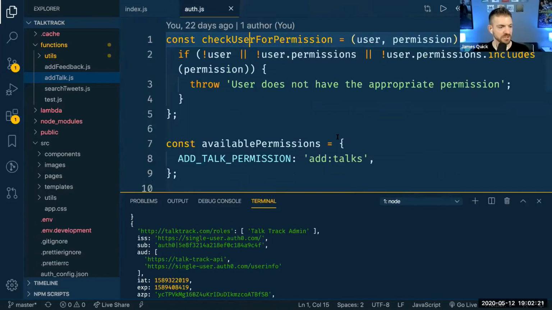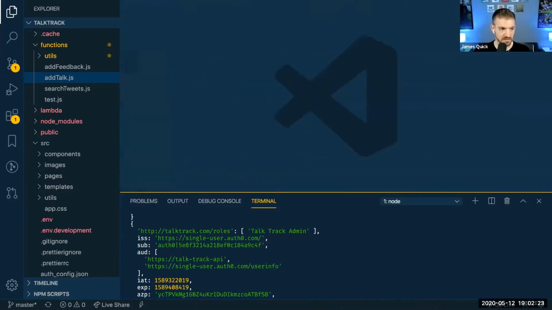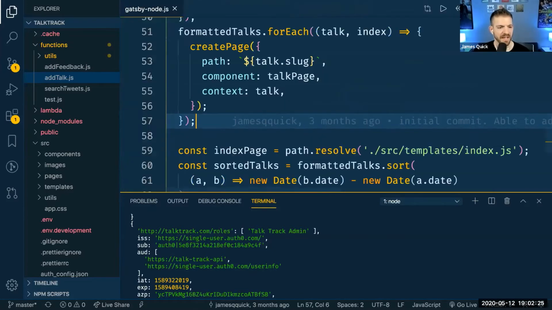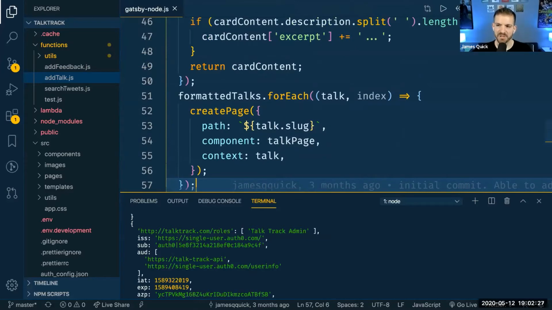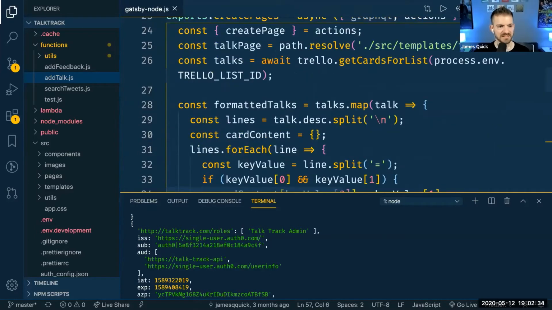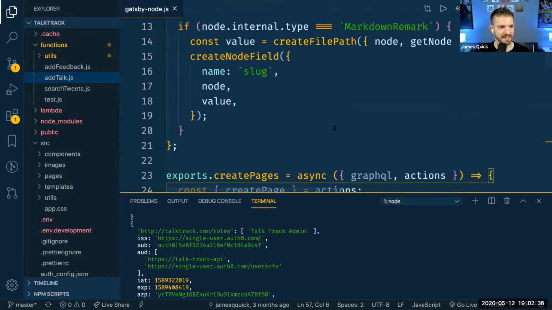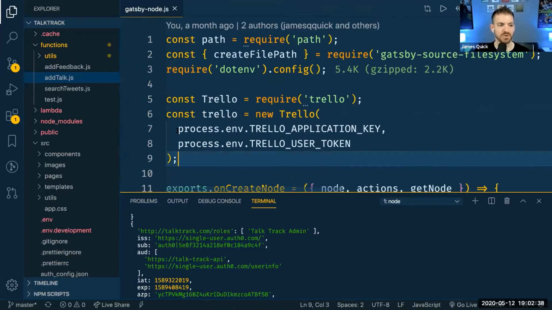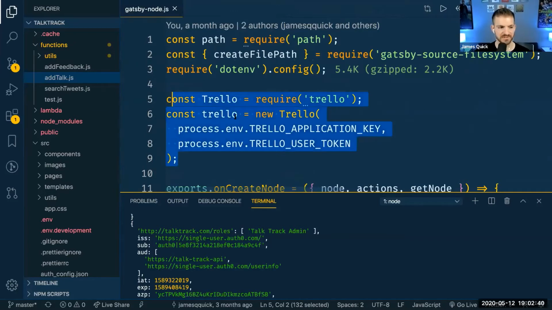All right, let me close out those. Then I want to show you the Gatsby node file. Again, this is basically at build time, where we can customize what Gatsby does and where it gets its data. If we look at the beginning of this, somewhere up here, we get a Trello client, similar to what we did in our serverless functions.